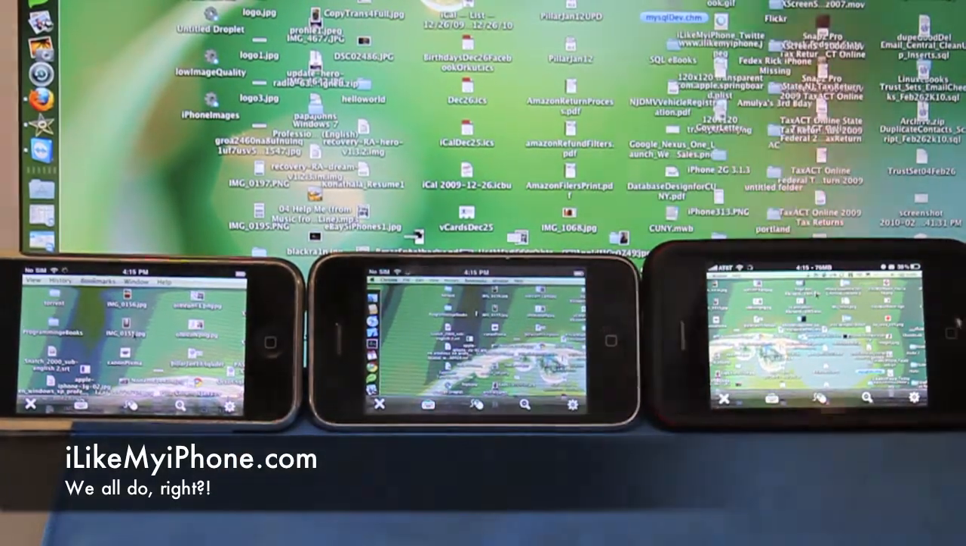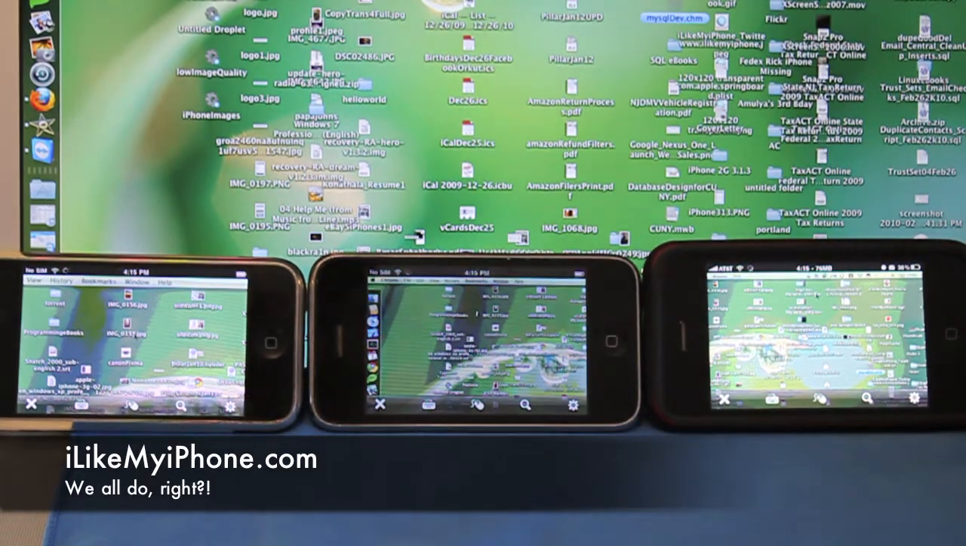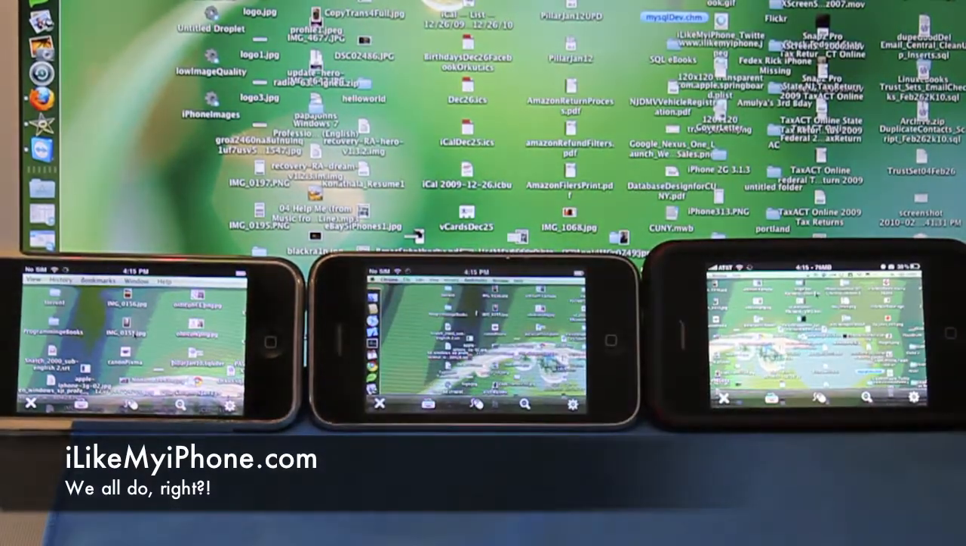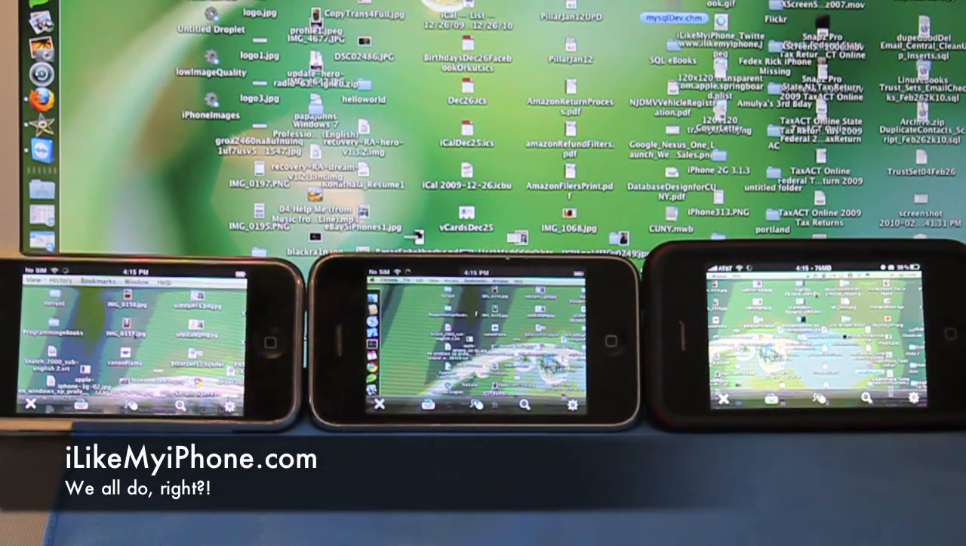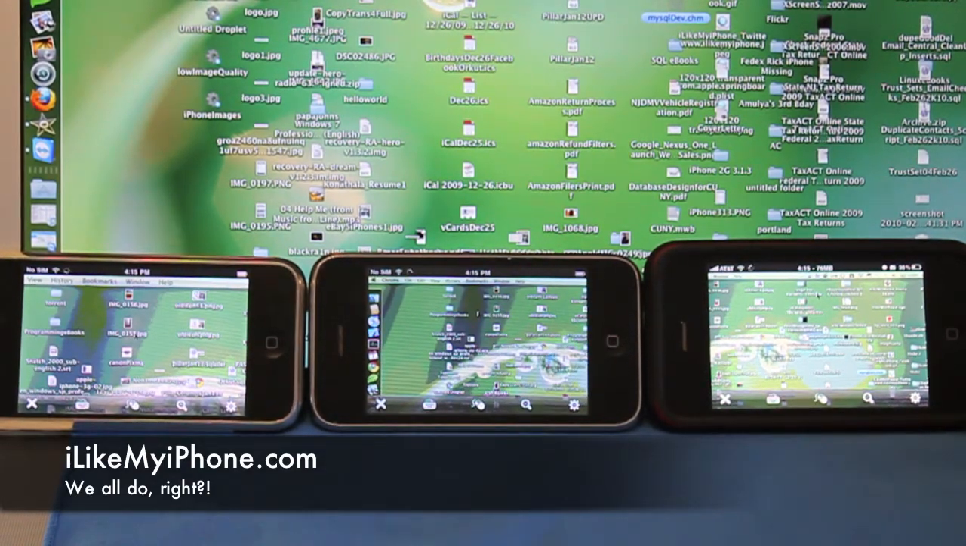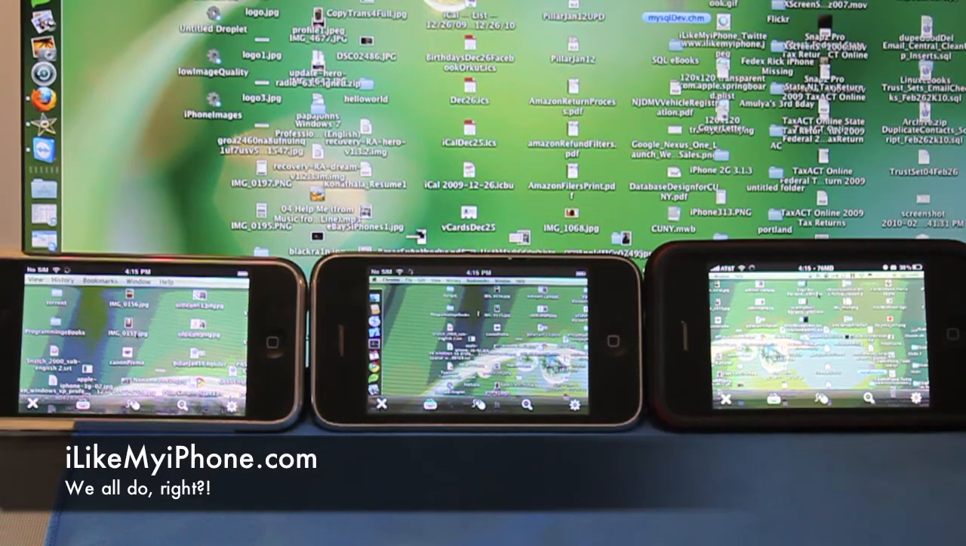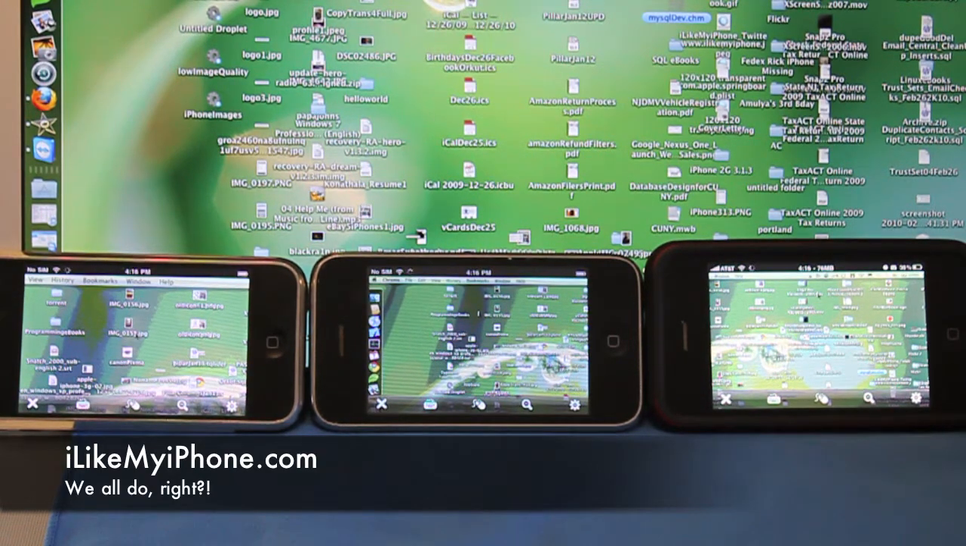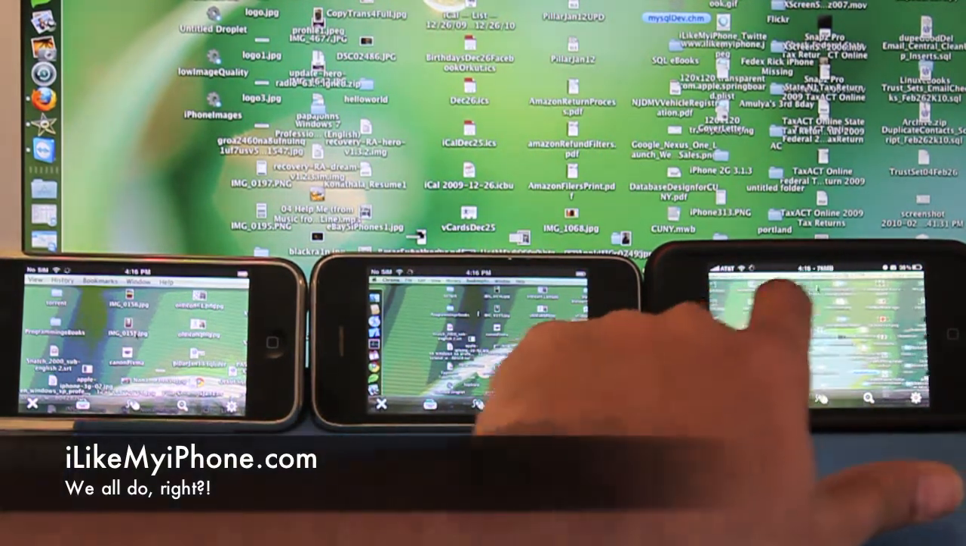That's TeamViewer for the 2G, 3G, as well as the 3GS iPhone. I just thought it's interesting that we can show TeamViewer for the iPhone on all three different iPhones available so far, and thought it'd be a good idea to do a quick video.